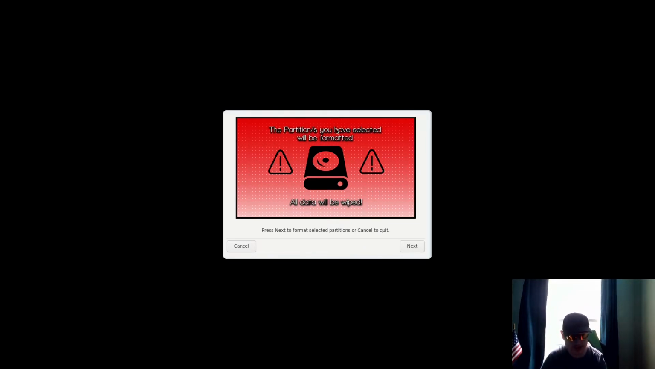The partitions you have selected will be formatted. All data will be wiped. It's kind of a no-brainer if you've ever used partition tools on a computer. If you format a partition, it's going to nuke every single piece of file, etc., that's on that hard drive or partition specifically. So the stuff's gone, basically. If you have pictures of anything on there, it's gone unless it's backed up somewhere.